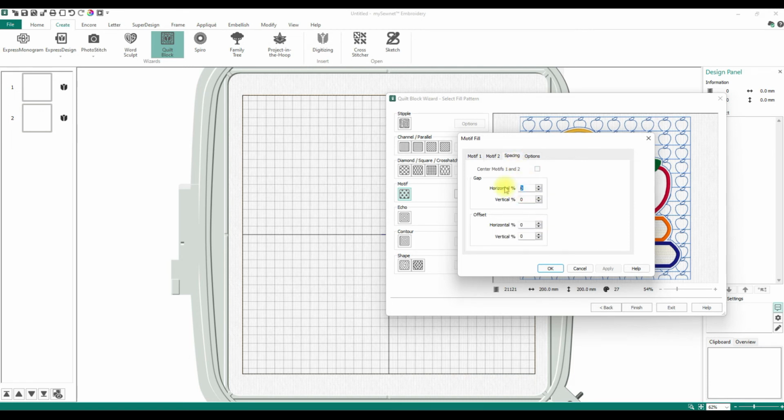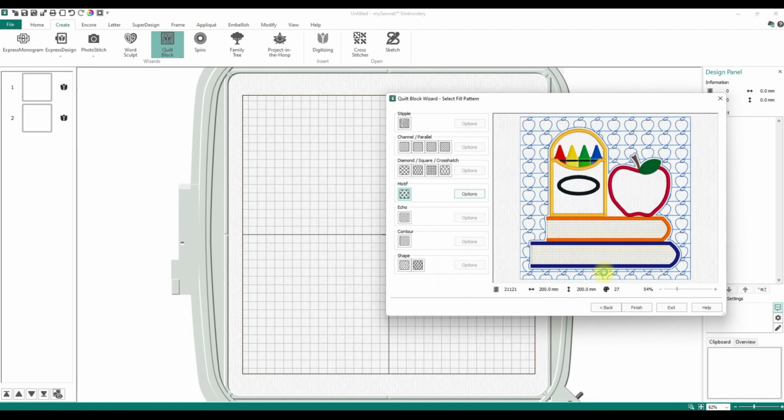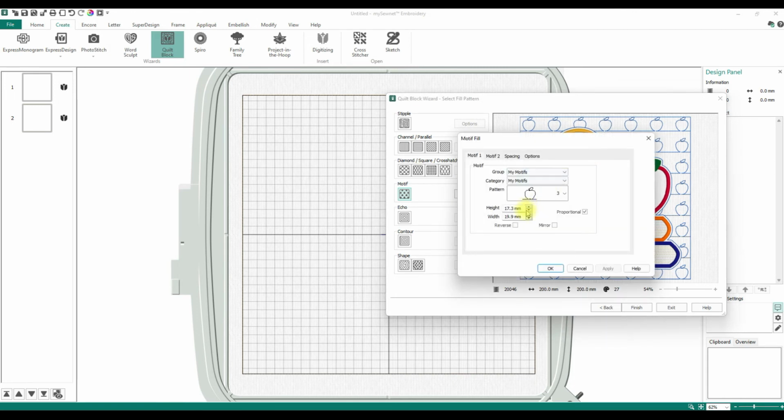Okay, spacing. We're going to do 50. I always like gaps. 50. I'm going to center. All right, let's see what it looks like. Okay. I'll be darned. That's pretty cute, but that's not what I wanted. I don't know why it does this.